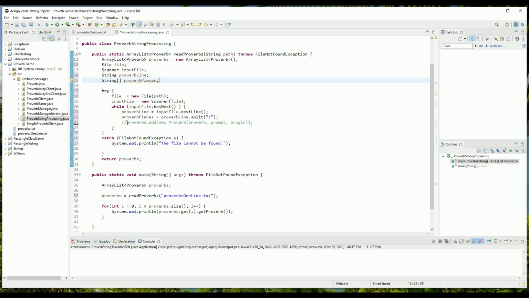Now, in our constructor, we can pass in the elements of that array. Proverb pieces sub 0 in the place of the proverb, proverb pieces sub 1 in place of the prompt, and proverb pieces sub 2 in place of the origin. Now, if any one line isn't configured correctly, there is the possibility of an array index out of bounds exception. So let's catch that as well with a message that the file isn't configured correctly.